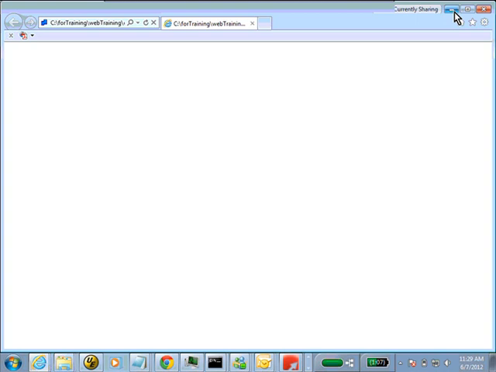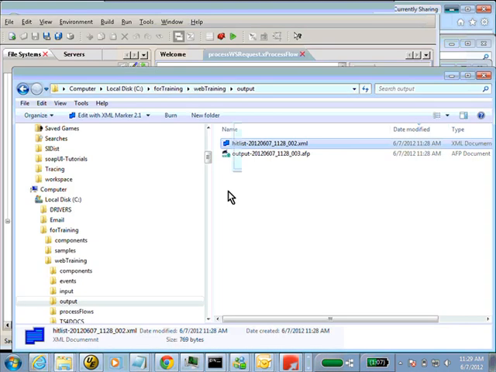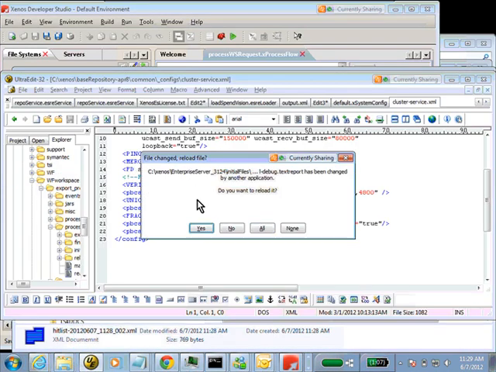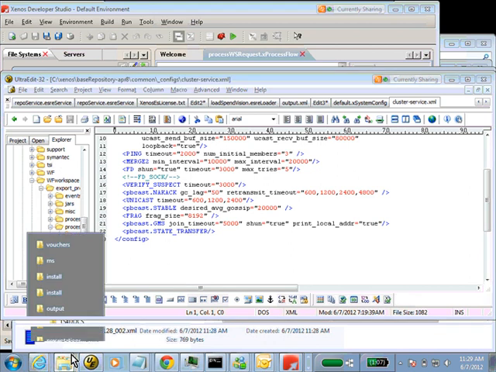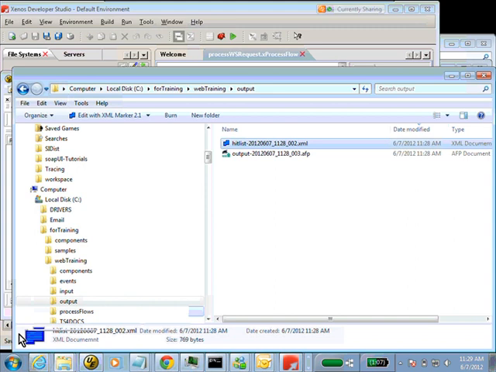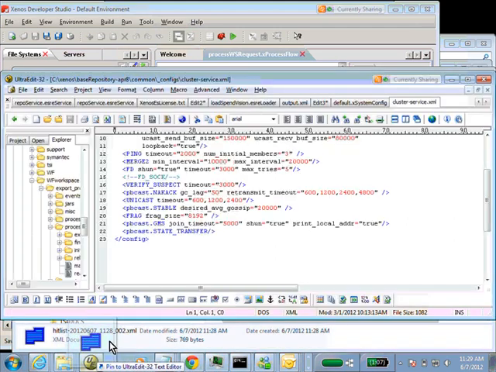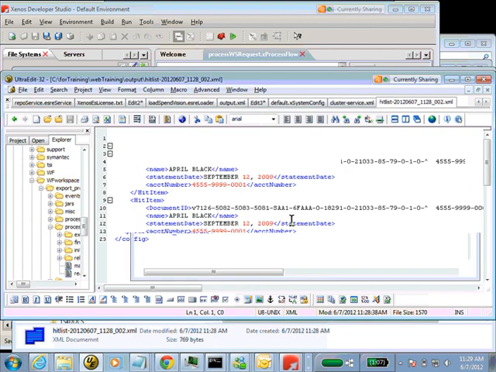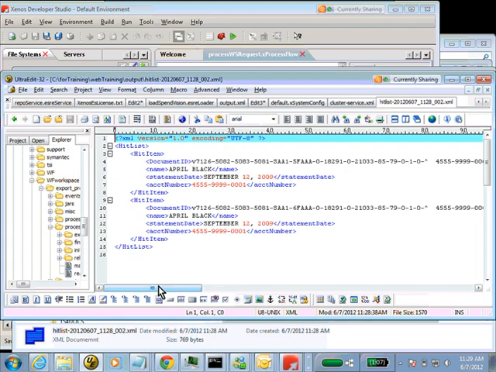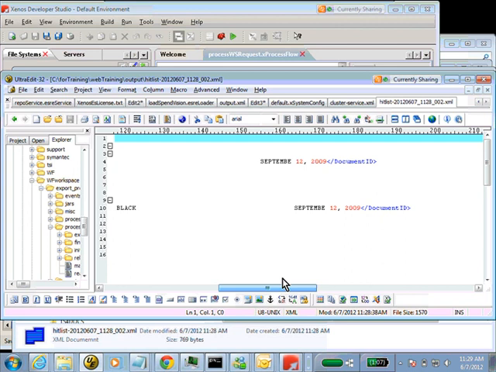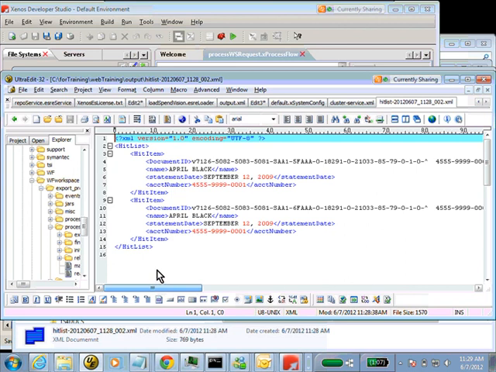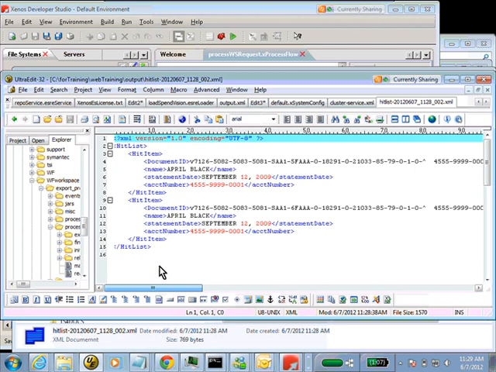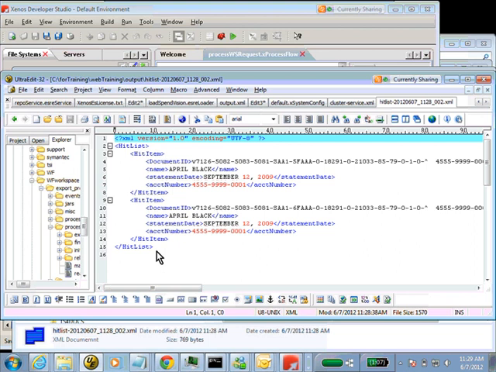apparently it doesn't want to open it. Put it into here. One of the problems with working with such a small screen. We'll put this into here. We can see that hit list again. It only has 2 documents inside of it, both for April Black. They're actually the same ID and everything. We have that in there.